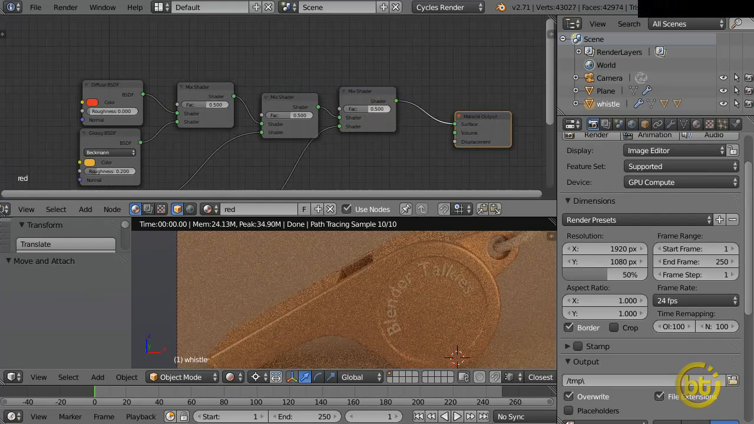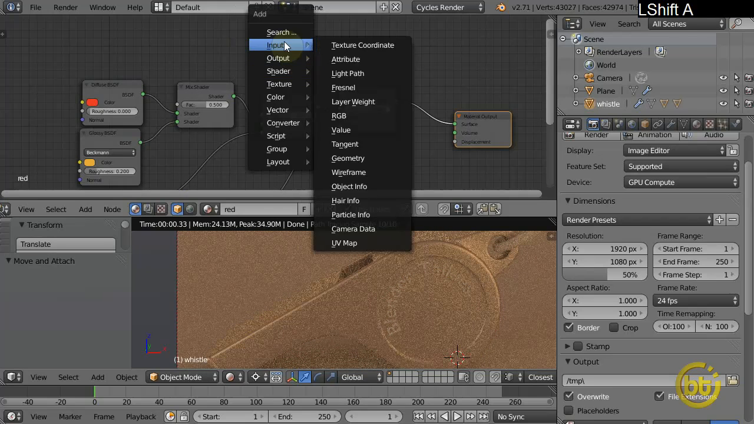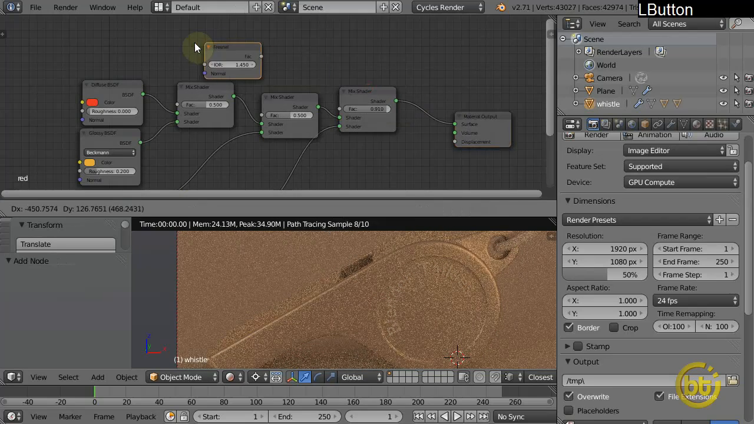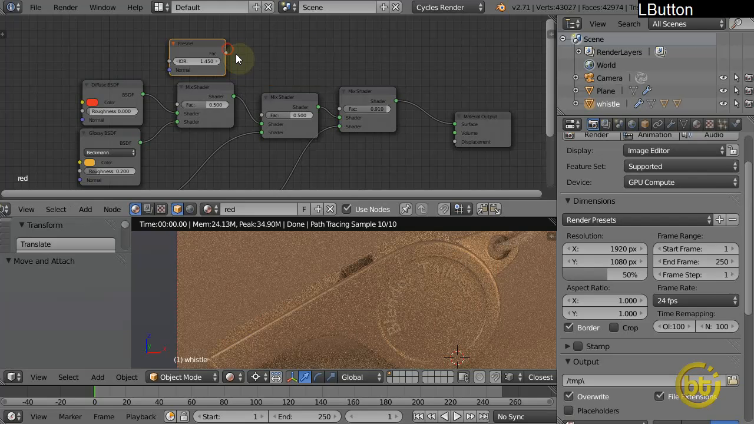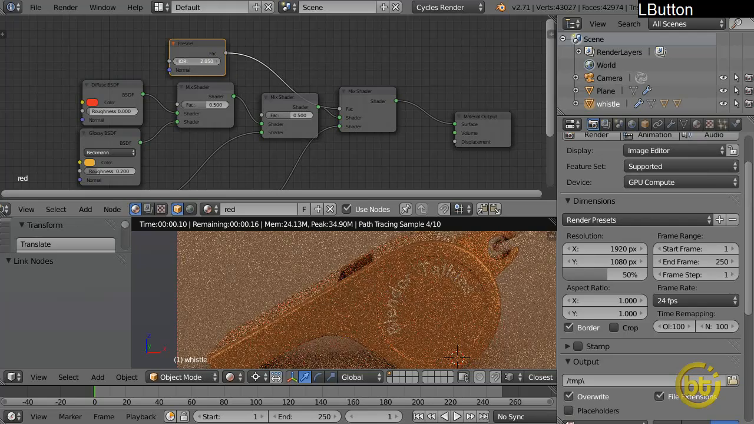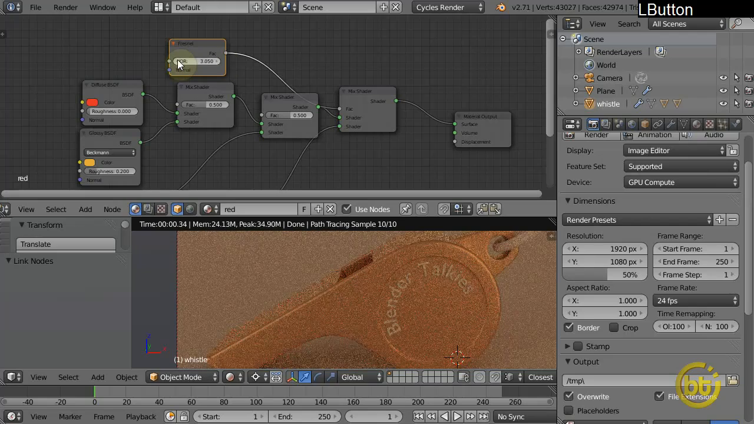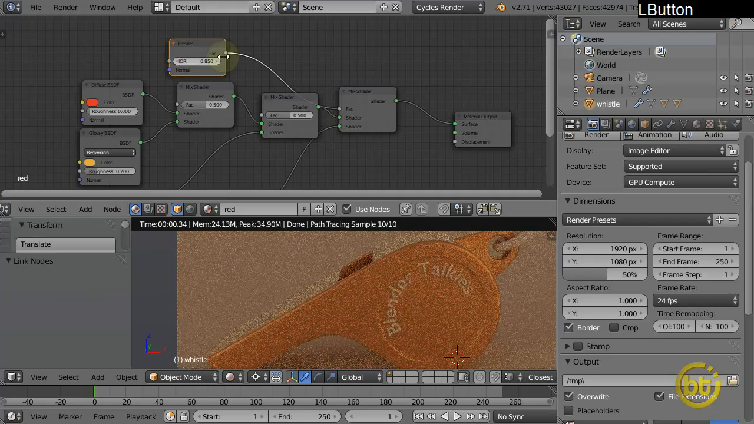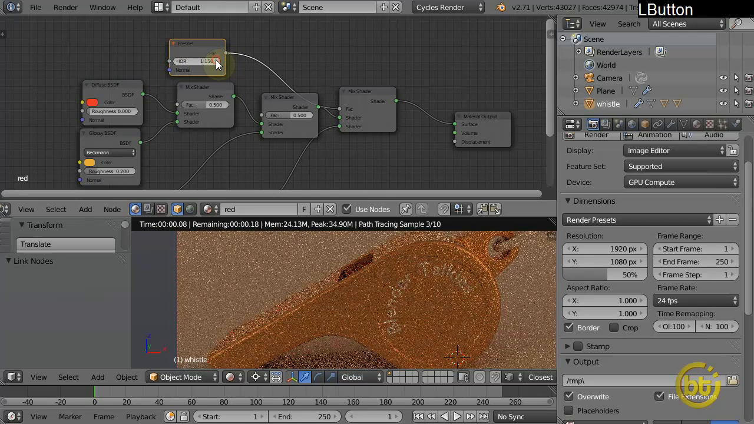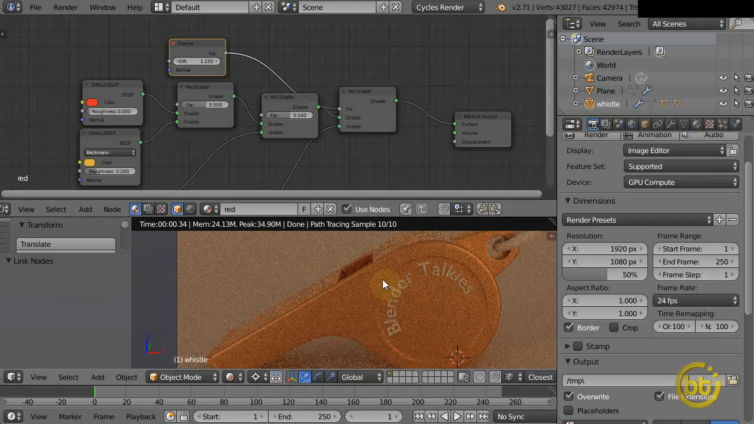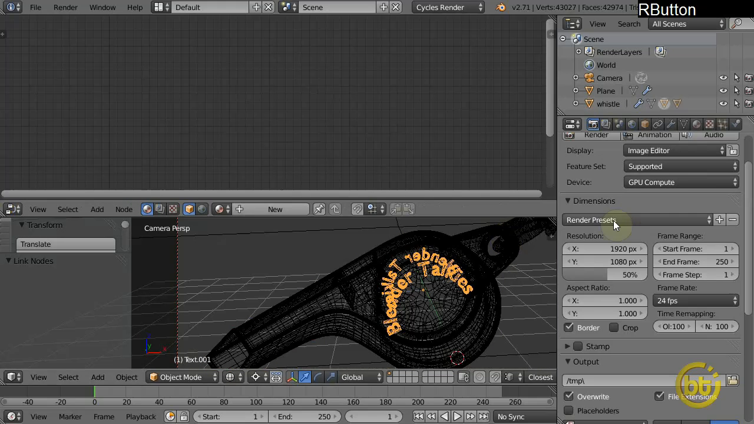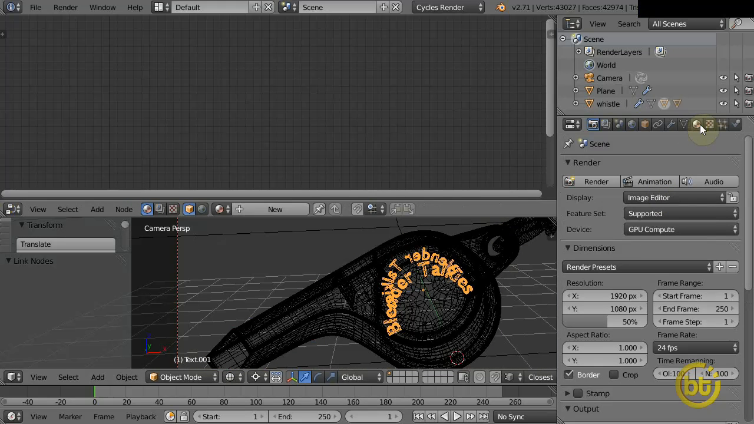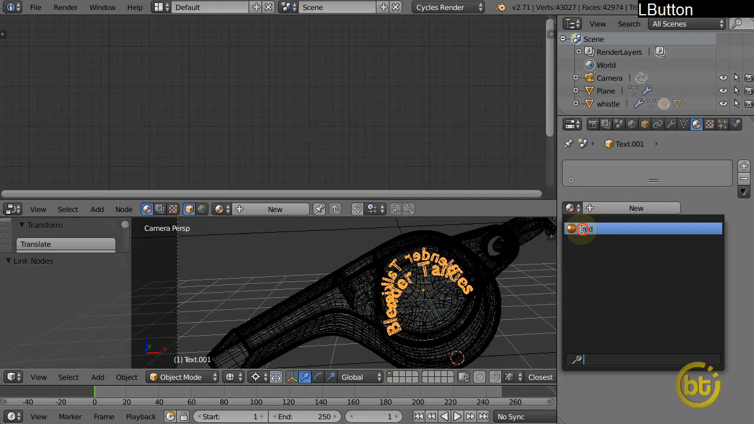Finally, we're going to control this factor by using the Fresnel input. Shift A, add the input Fresnel value. Just connect this one to the factor. By playing around with these settings, you will get different effects like this. But I'm going to leave this one at 1.15. Select this text now and go to the material here and choose this one as red.